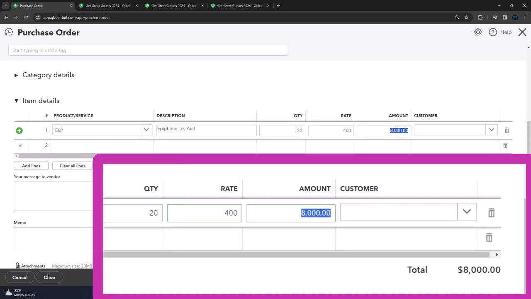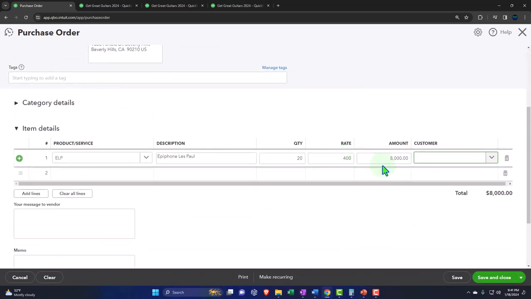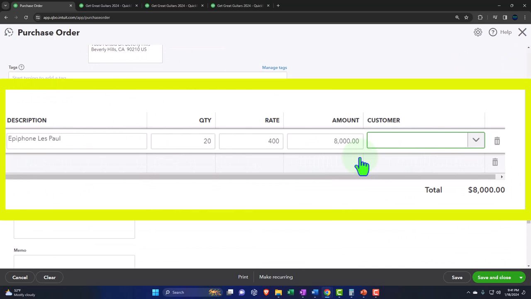So that's not the actual cost. Now note, we put the quantity in, the rate. That rate is being populated because we put this information into our items list. The customer is something that we could populate, but don't always need to, because obviously when we're purchasing the guitars, the people we're purchasing it from, Epiphone, doesn't care about who we're selling it to. They just want to ship it to us.